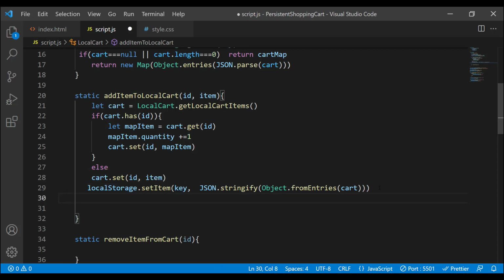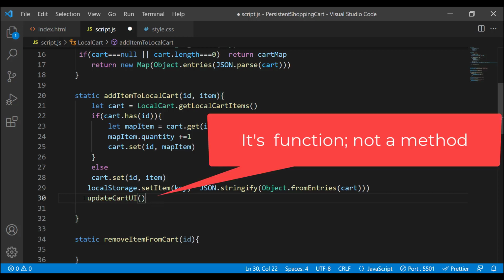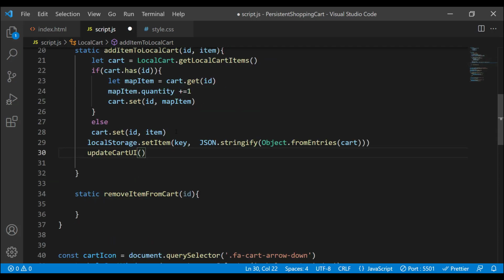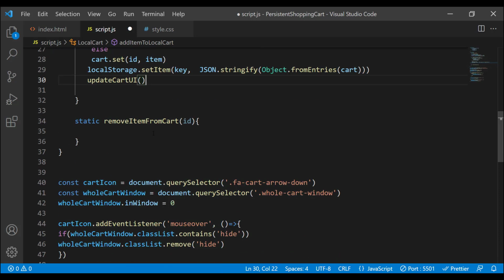Now every time the local storage gets updated, we want our drop-down cart window to be updated as well. So for that, we are going to call updateCartUI. So this is another method. This method, when called, is going to reflect all the changes that are made to our local storage into our drop-down cart window as well, for the user to actually see them. But this function is not defined yet. We will define this function eventually, but it should be called over here where we are updating our local storage. And it's also going to be called in our removeItemFromCart as well, because we are again updating our local storage by removing an item from the cart.